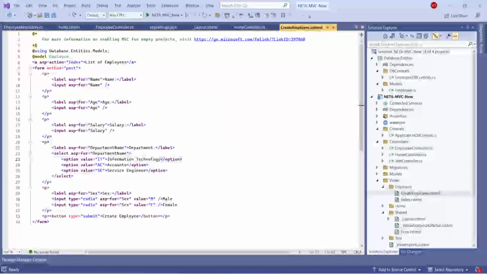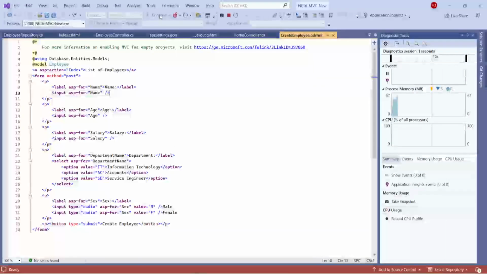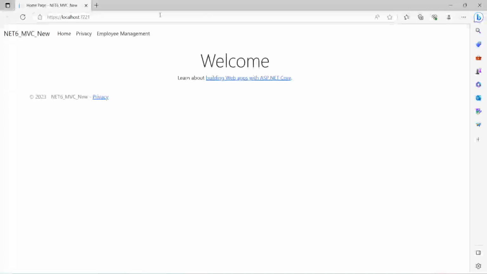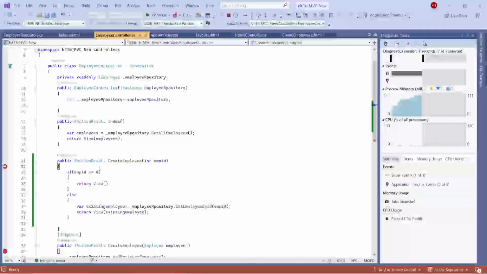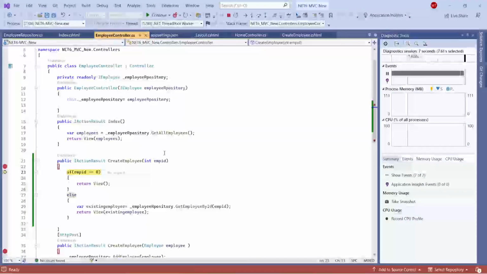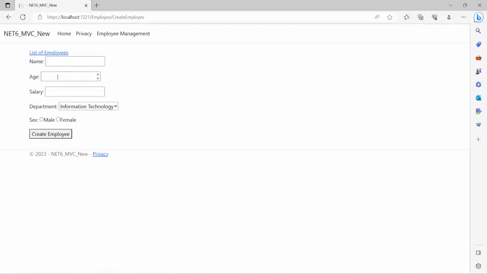Inside create employee.cshtml, we are already using this employee as a model, so it automatically finds the details. Let's run the application. Click on employee management, then click on create new employee. You will come here. Now employee ID is 0, so it will go inside the if condition, and our view will be displayed with empty details.